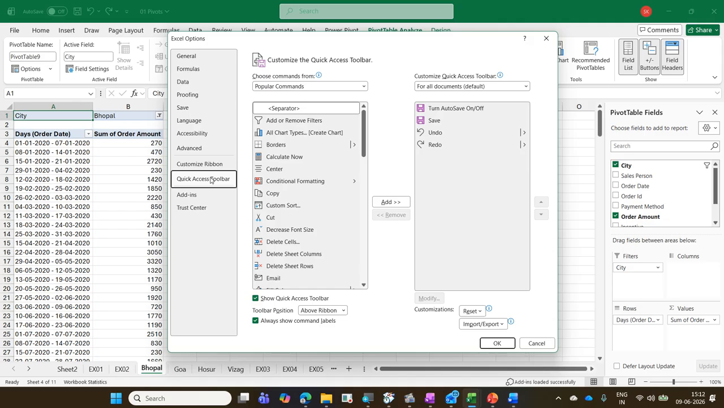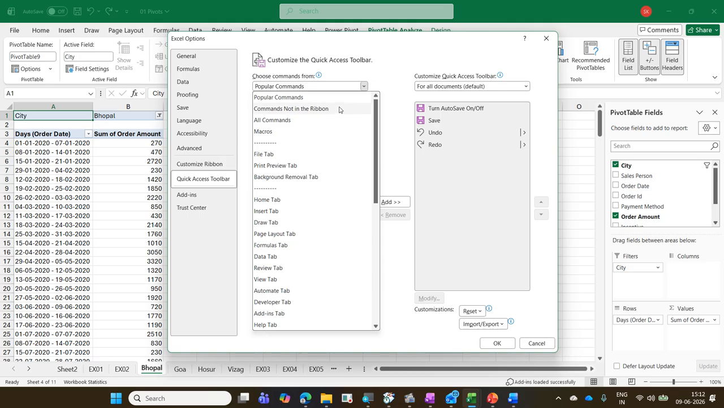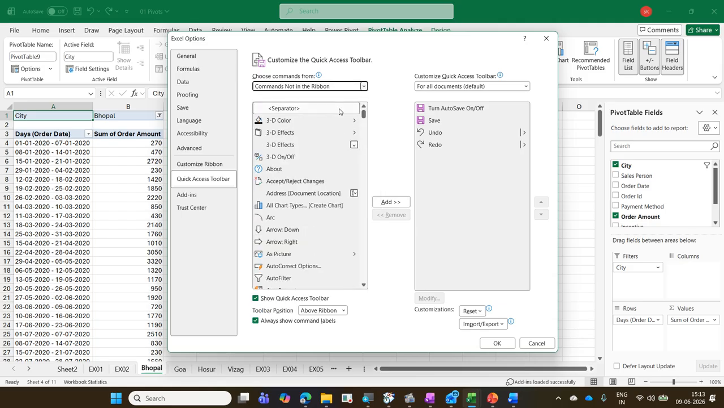Everyone has come on the screen? Now, instead of popular commands, make it as commands not in the ribbon. Then click somewhere else here on the bottom, just make a click. Otherwise, it will be searching in the top only.